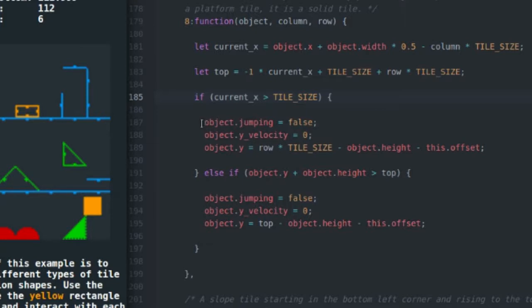And we set jumping to false, we set y velocity to 0, and we basically just set the object's y position up to equal the row times the tile size, which will bring us right to the top of the tile. And then we subtract object height and that offset again. So really simple. So this is basically a very simple slope tile narrow phase collision function.